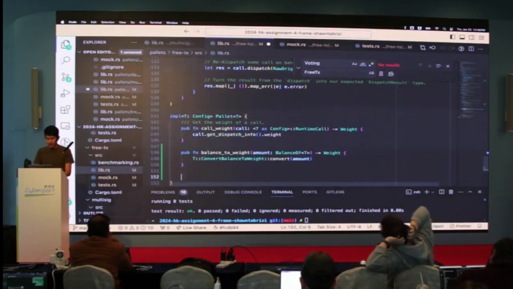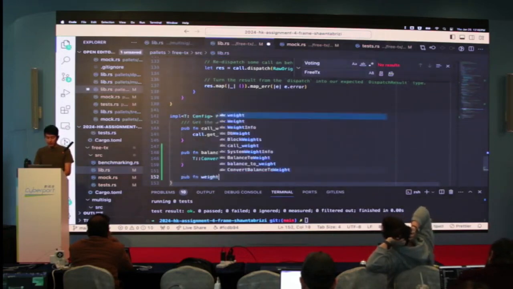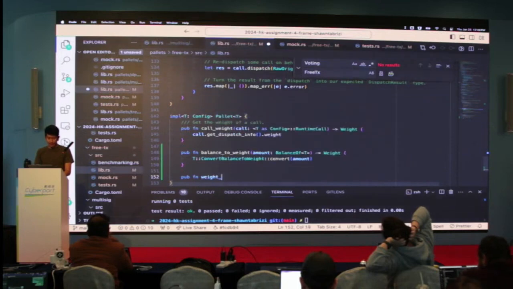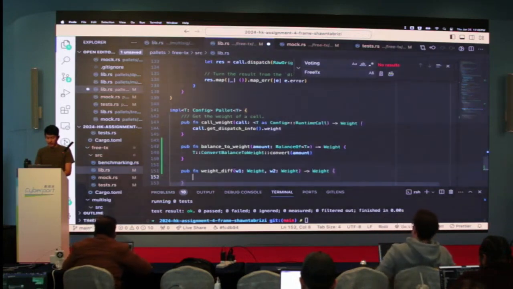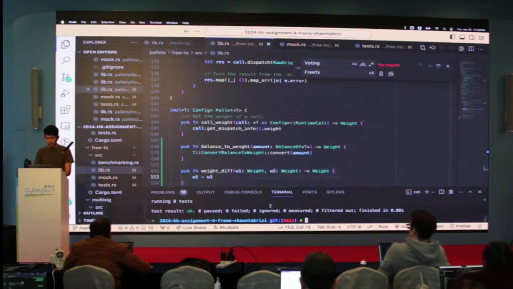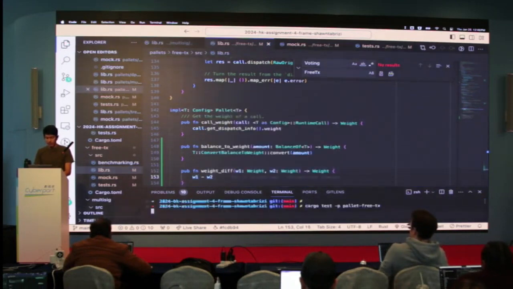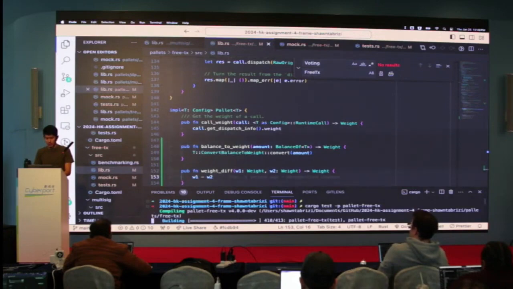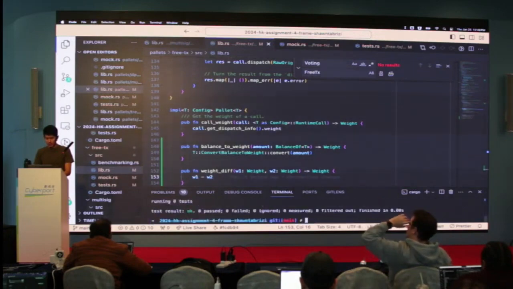So I can do like pub function weight diff, right? Which should be w1, which is a weight, w2, which is a weight, and I guess it returns a weight, right? And I can return w1 minus w2. Like this should work. Or maybe not minus. Maybe I have to do the function sub. Yeah, sub is better.